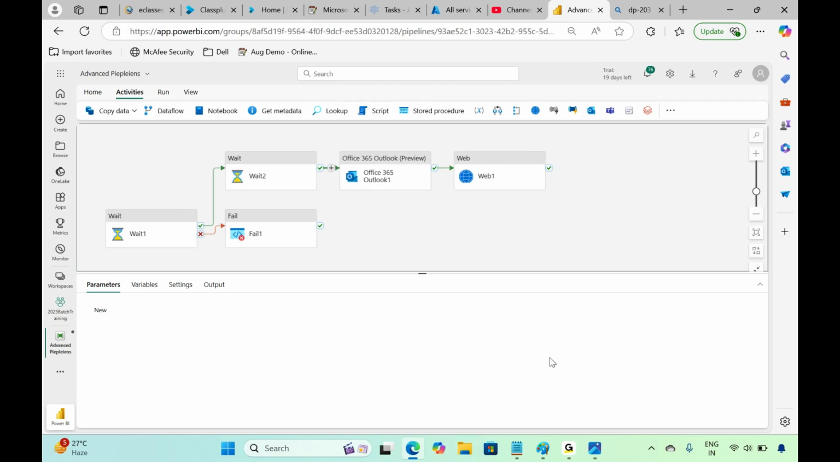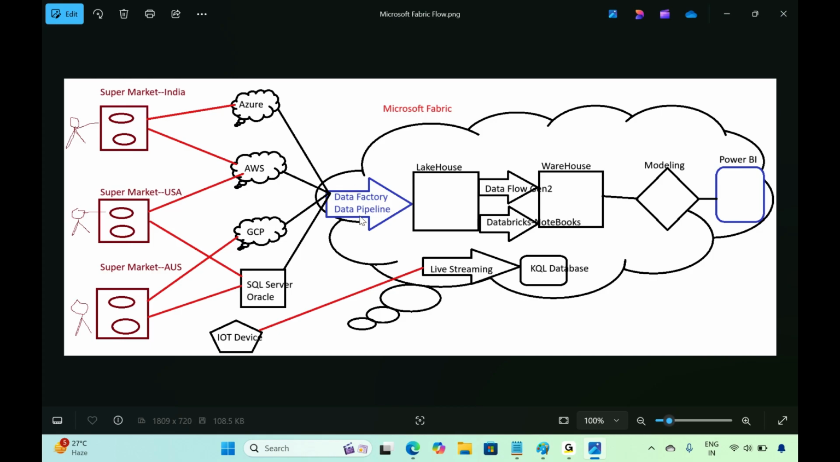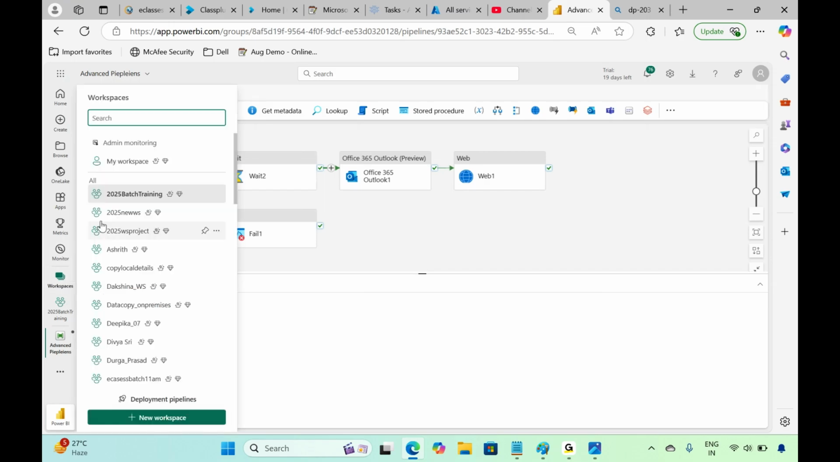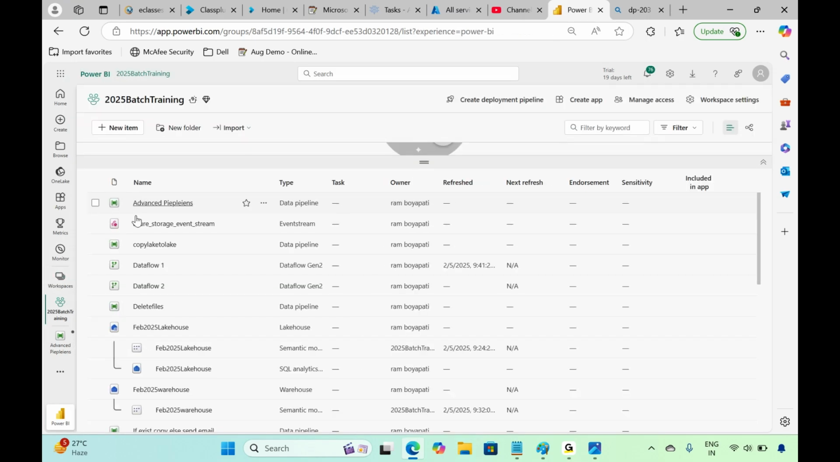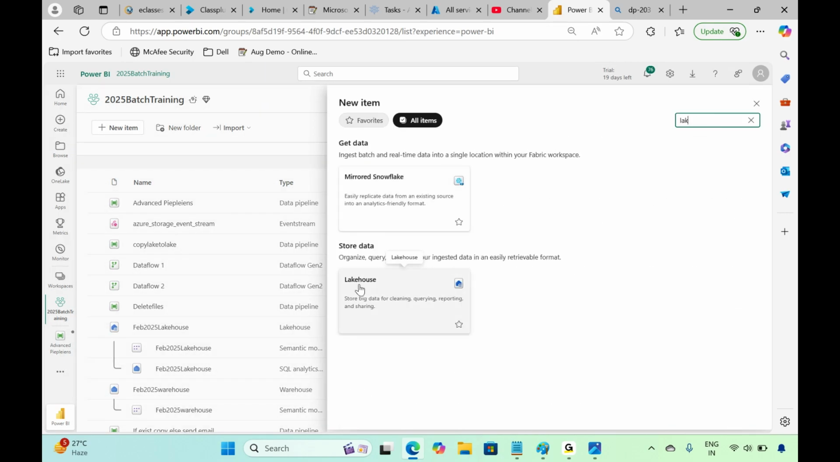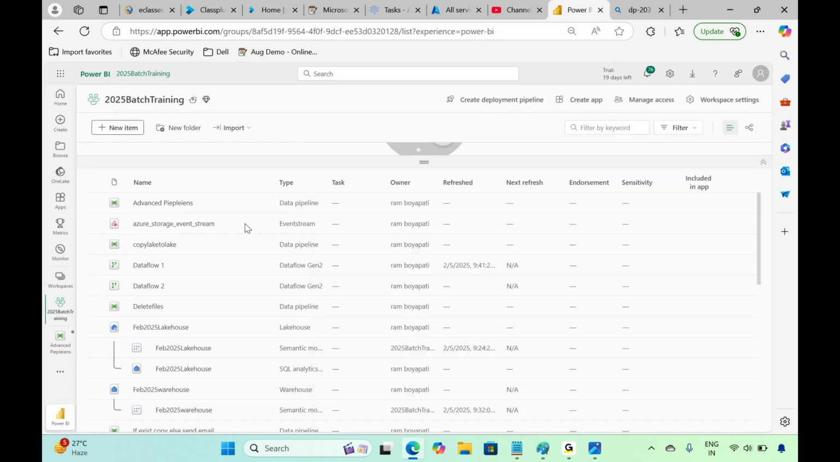Here we are going to use the Data Factory pipelines for connecting to Azure, AWS, GCP, SQL, or Oracle, and pushing the data into the Lakehouse. You can see the Lakehouse. Let's go back to the workspace, 2025 batch training. How do you create a Lakehouse? Simply go to New item and select Lakehouse. See, there is a Lakehouse. I already created a Lakehouse.